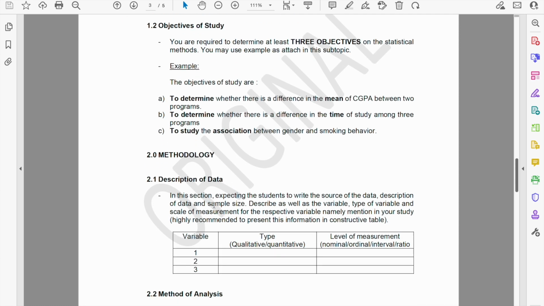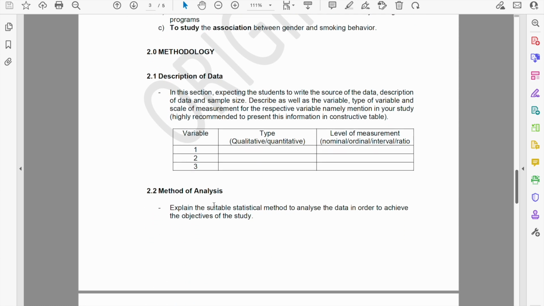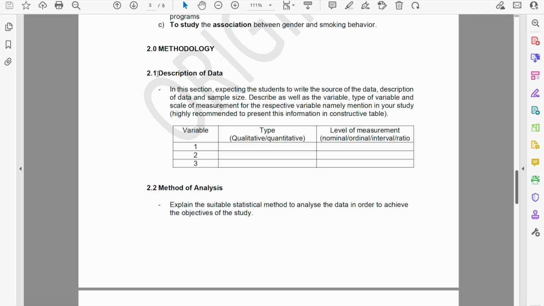Number 2, the methodology. First, the methodology in terms of the description of the data. This one you have to explain: what variables did you choose?